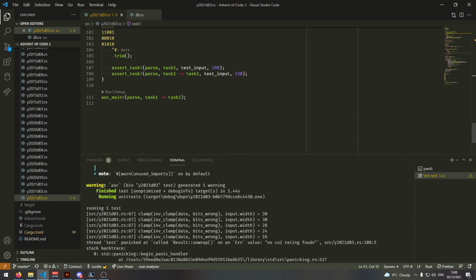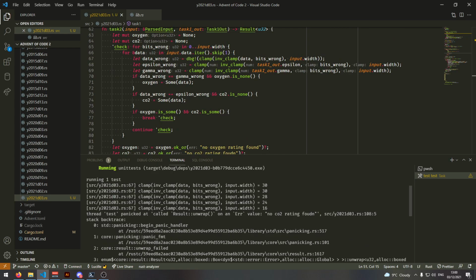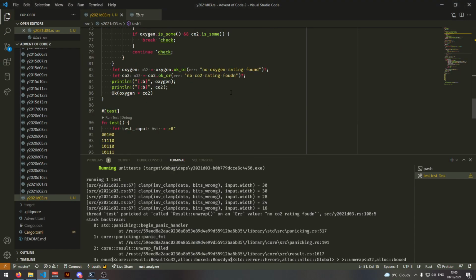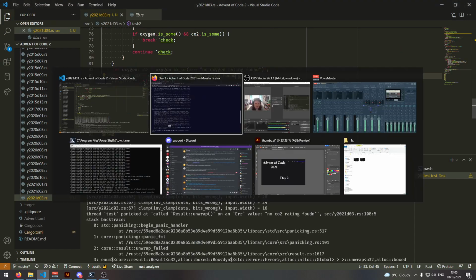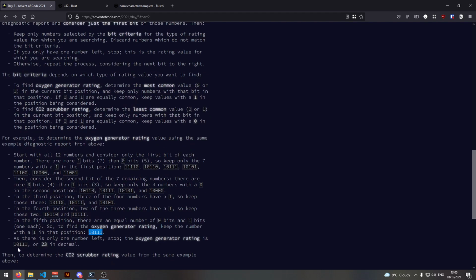No. Yeah, because that wouldn't change our rating. So maybe we can't use part 1, because the value we're actually searching for is different. In the 5th position, there are equal number of 0, 1 bits, 1 each. Oh, you need to run the reduction on only what's left.